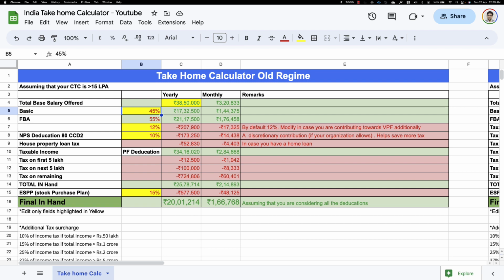Obviously, every organization that you may work with will give you a different percentage of your basic. Most organizations typically are giving 45 to 50%, mostly around the product companies. Indian services companies may be offering slightly less. So just change this around that. Now, all of the other things are already pre-calculated.